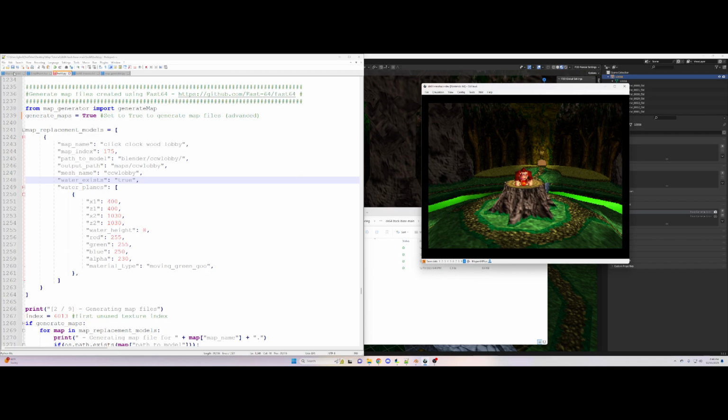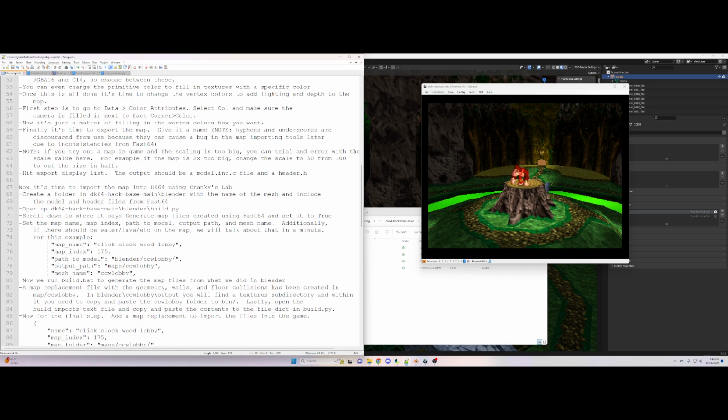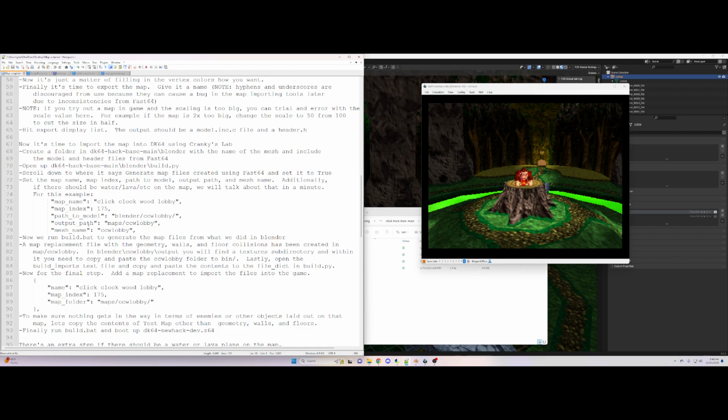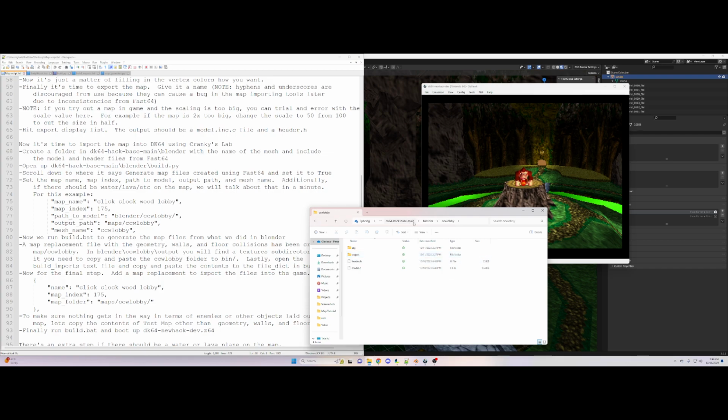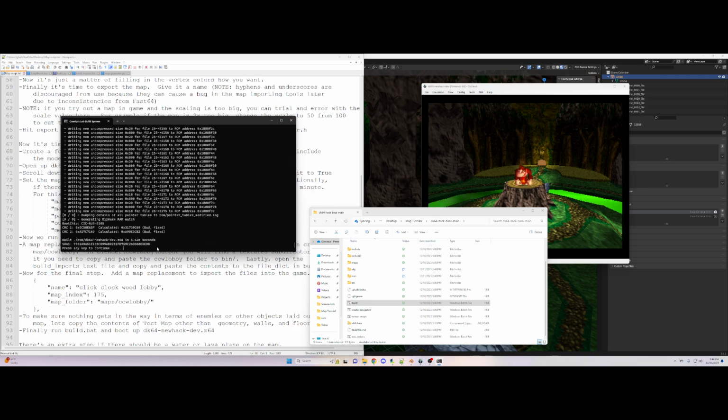But let's see, once you have this in here, let's look at the script again. So we set all this information for the map replacements. Now, once that is specified, we can run build again and see what it outputs. This is the portion right here where it says generating map files, where it uses the model file that we created to generate some map files for you.